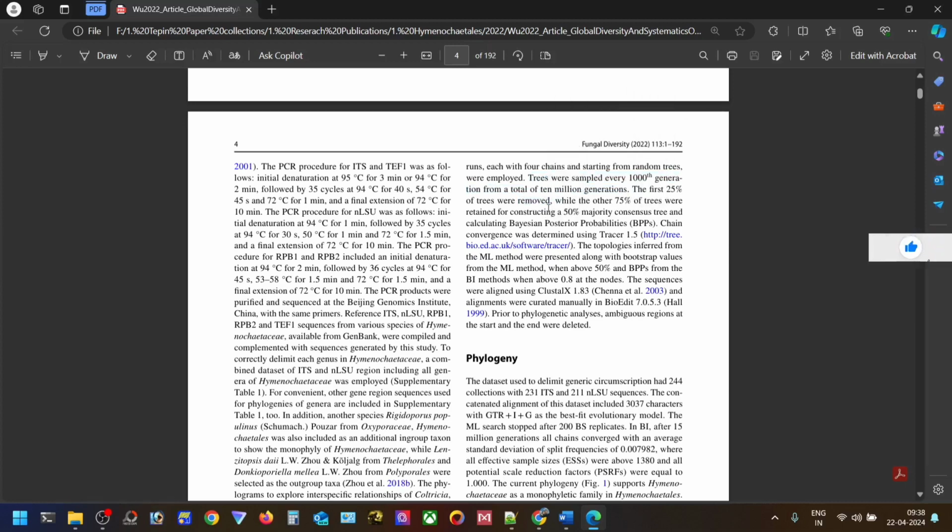This I have already told you in my previous lessons. And the remaining 75% of trees were retained for constructing a 50% majority consensus tree and calculating Bayesian posterior probability. This also I've already told you. And convergence was determined using Tracer 1.5.